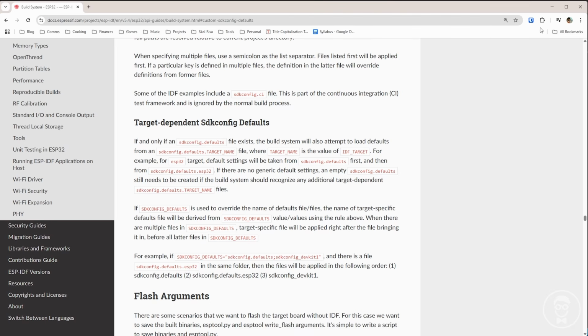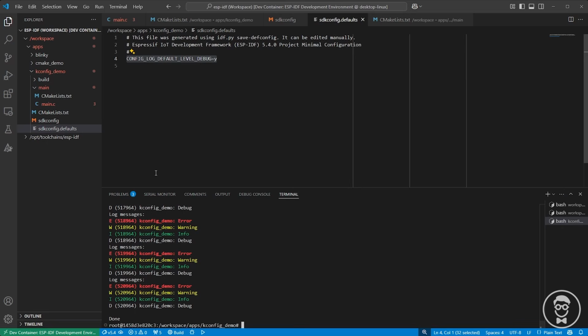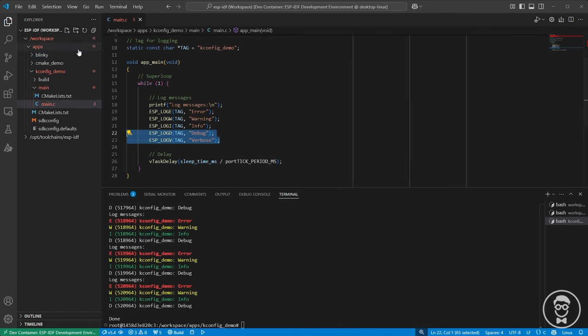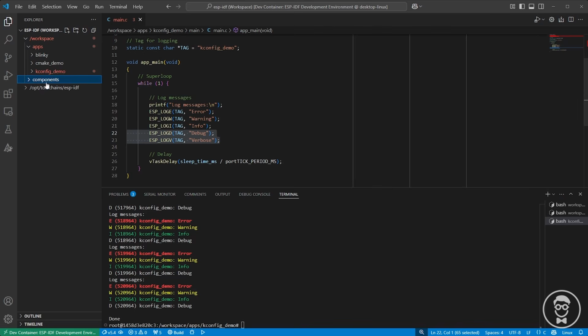Now let's see how to create custom symbols using Kconfig. Let's stop our log messages with Control close bracket. And to create our custom symbol, let's close down our work so far. And instead of apps, we're going to create a custom component. In our workspace folder, let's create a components directory. And we're going to name our component say_hello. This is just a really basic library.